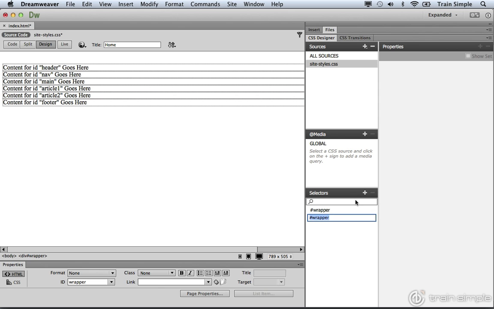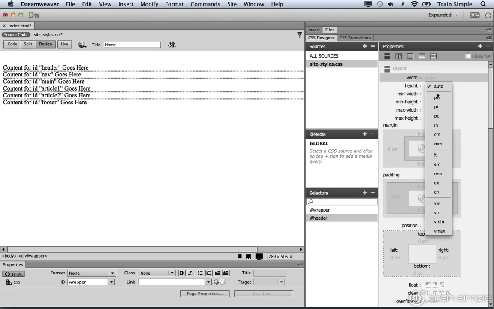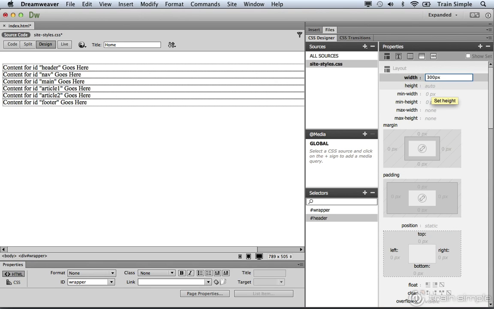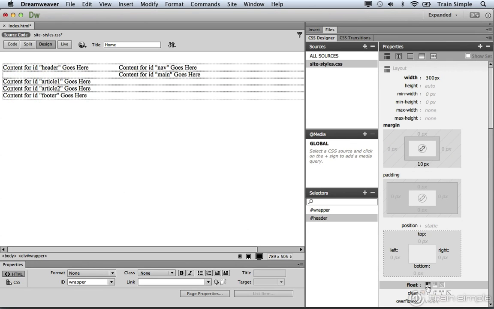So let's go ahead and create a new selector. Apparently I had wrapper still highlighted within the document. That's not what I want. I want to go ahead and create a selector called header. Go ahead and press enter or return. What we have to do here is establish a width value. We're going to go ahead and set that to 300 pixels. After setting that to 300 pixels, we're going to apply a margin to the bottom of 10 pixels. After doing that, what we want to do is make sure that we're floating this to the left. Once you float that to the left, the nav will automatically get pulled up.